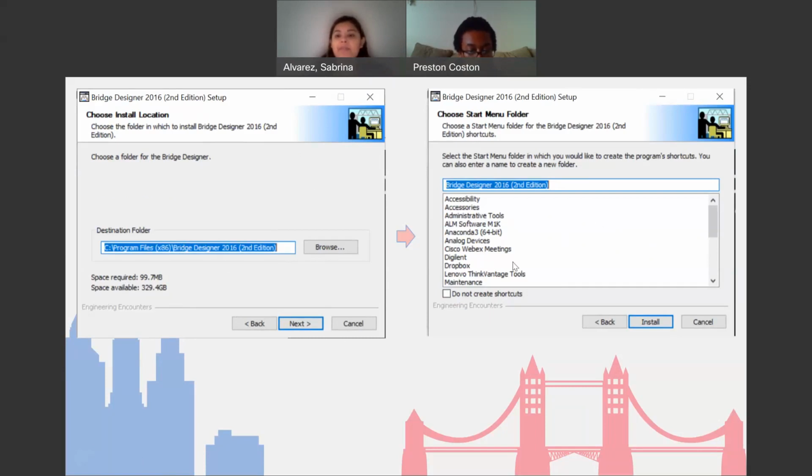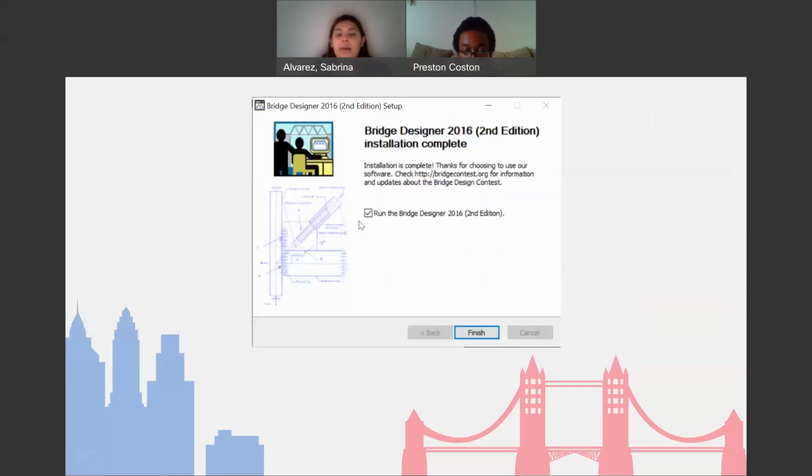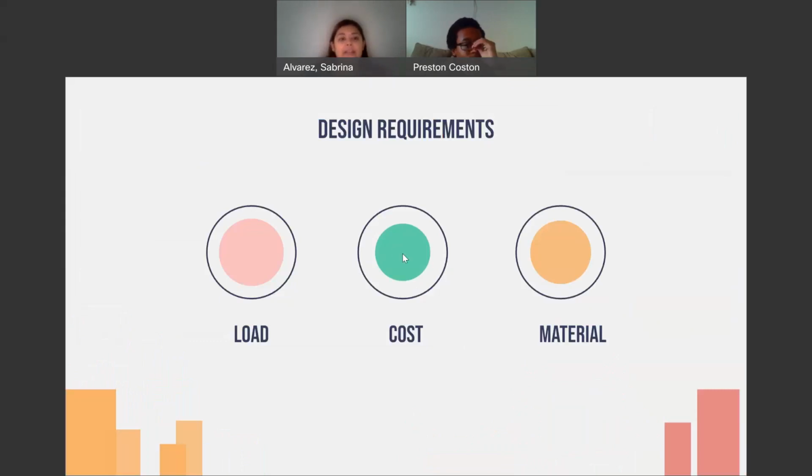And then this is fine. You don't need to create any shortcuts. You can just go ahead and press install. It should install. Ensure that Run the Bridge Designer 2016, the second edition, is checked off, and then you'll press finish. And then you can go ahead and start designing your bridge.